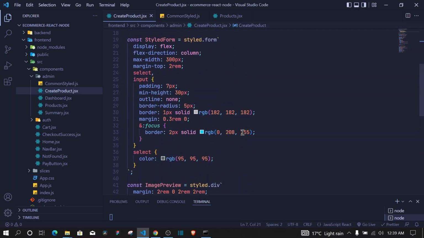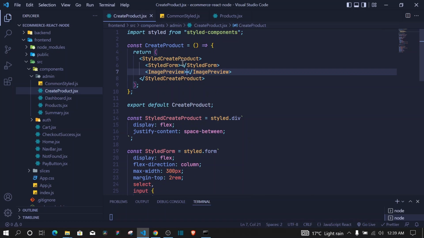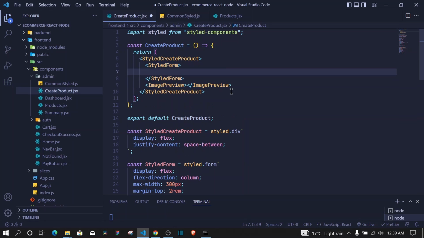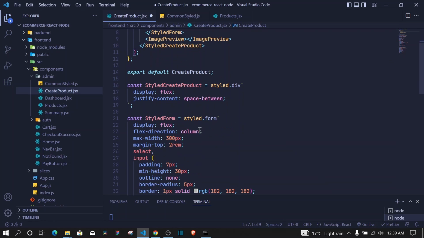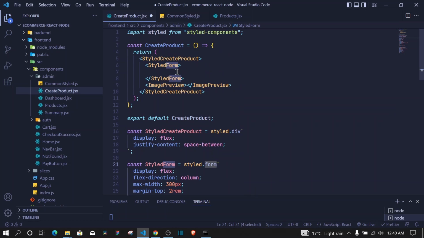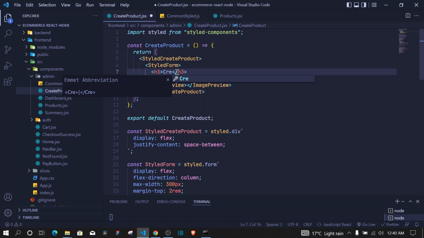Pretty nice. Now let's start with the styled form right here. So this is just a form, a normal one. You see, form. Okay, that is how styled components work if you haven't worked with it before. So right here we can include the different inputs and also a submit button. So first of all, I'll actually add a h2, a h3 that is, and I'll say let's create a product.